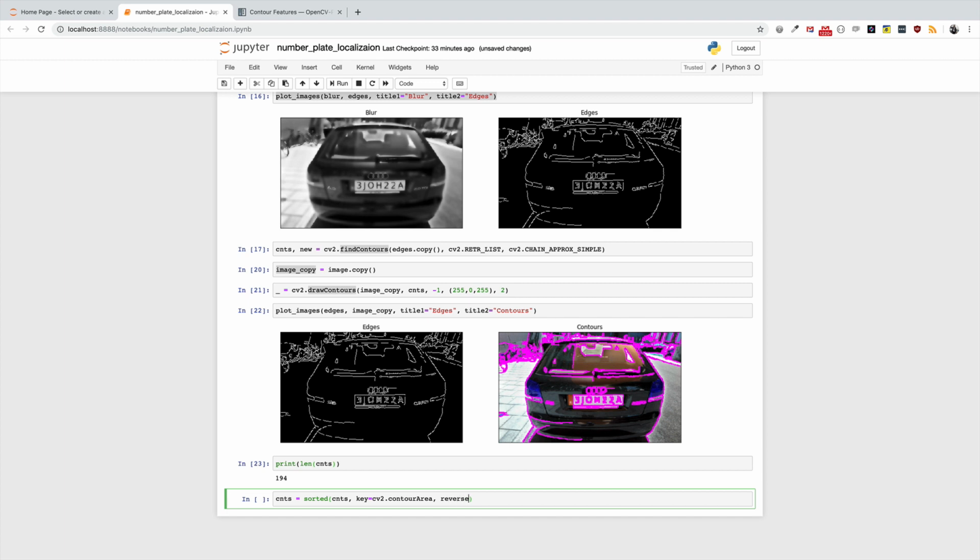We want to reverse it. This is pure Python. The sorted function is pure Python. You give it a list that you want to sort and the key with which you want to sort, and the key can be a function. So this function is going to be called on each of the contours here, and the value, that is the area calculated from each of the contours, is what is going to determine its position in the sorted list. And we want it in reverse.